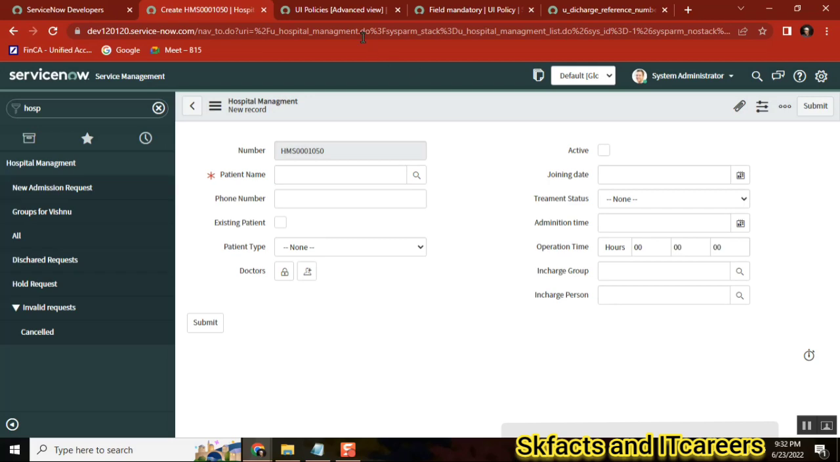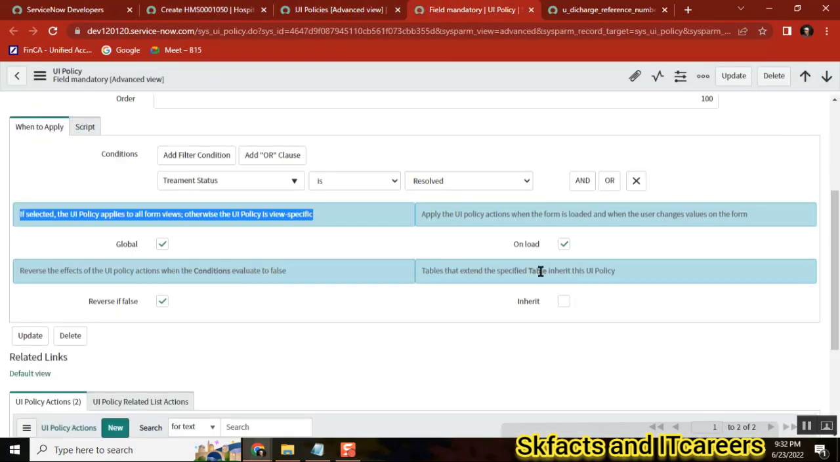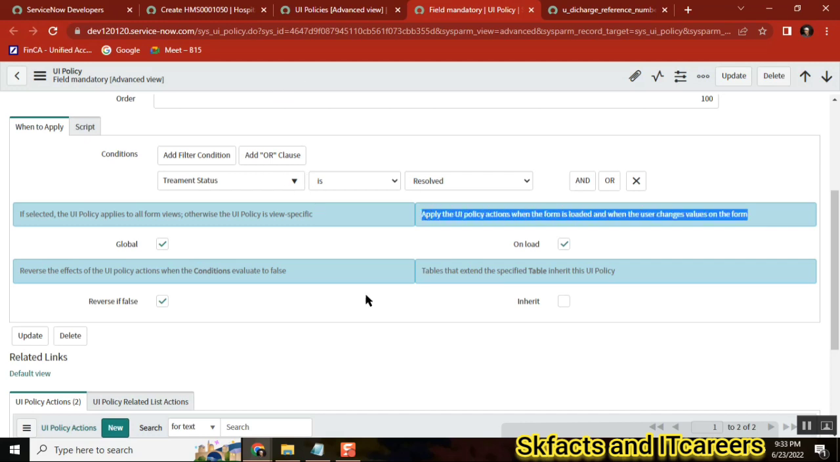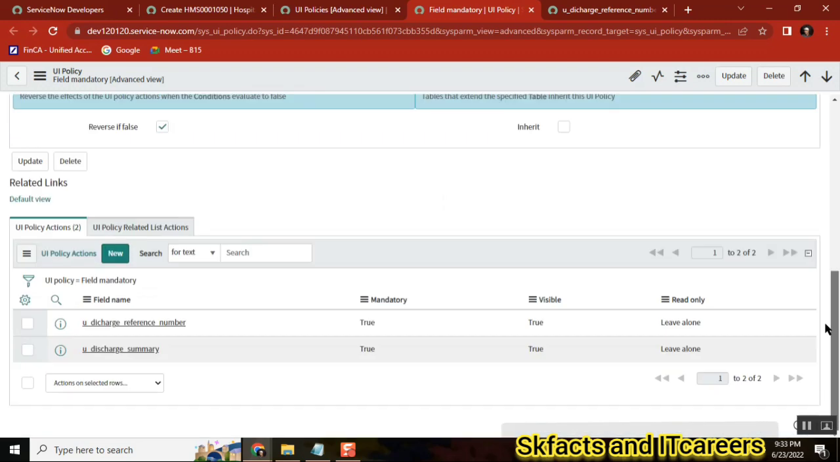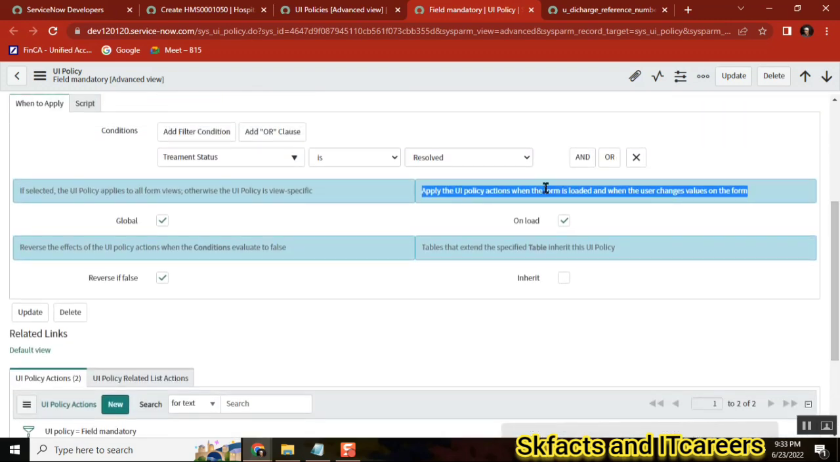So the meaning of this particular option is that you want to check this condition on a form on every load. Apply the UI policy actions when the form is loaded and when a user changes the values on the form. So whenever the condition is satisfied or whenever you change the values, that time this will check and the UI policy actions will run, whatever you define here. So this is the meaning of on load. Just keep this one.